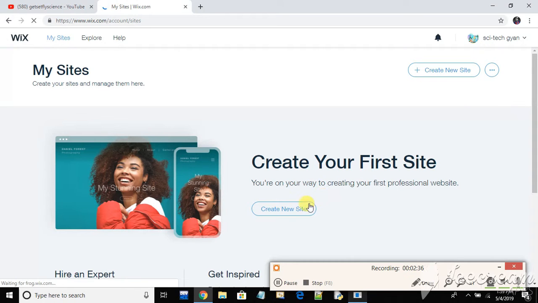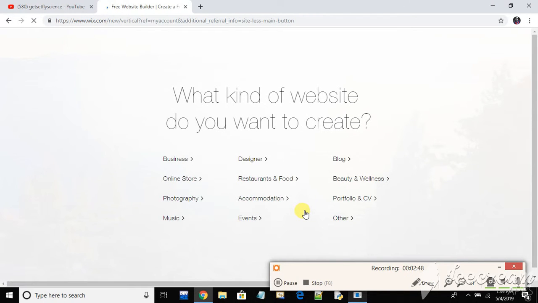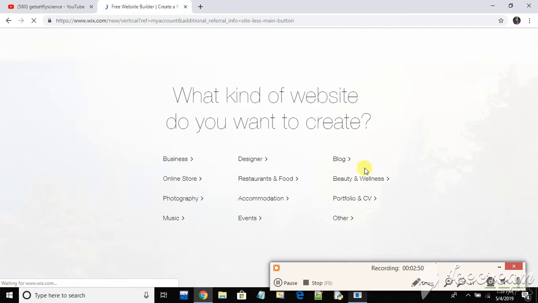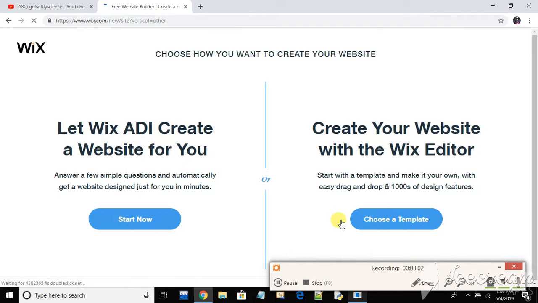You can simply click here and create a new site, or it's also given here. So let's get in, create new site, and you are given different types of templates, depending on which website you want to make. Let's click on Other, or if you find your interest in one website here, then you can simply click. Otherwise click on Other and choose a template. It will choose a template for you, whichever template you want for your website.